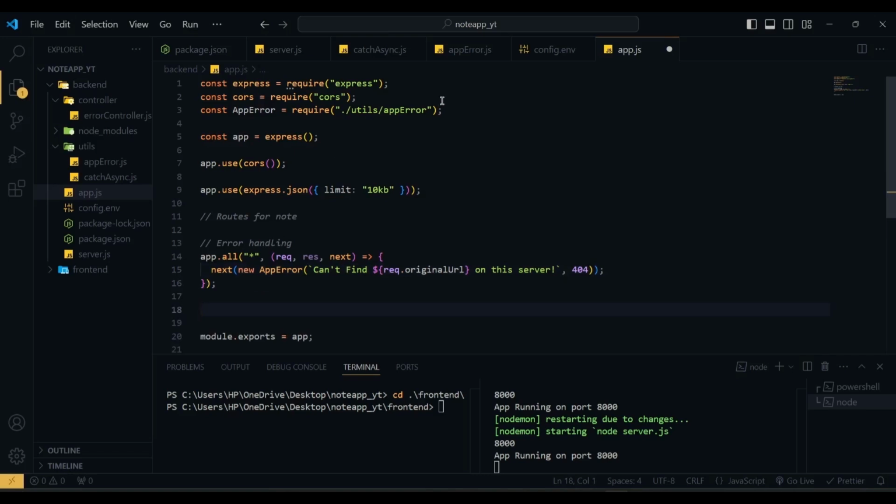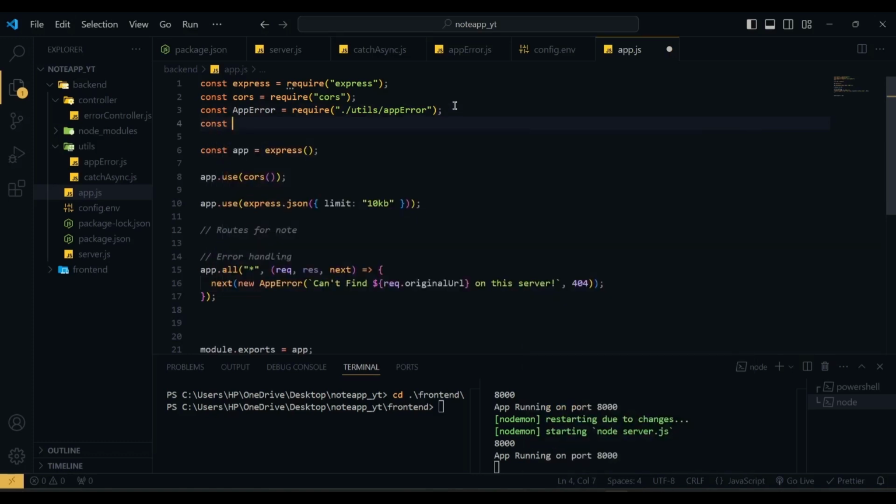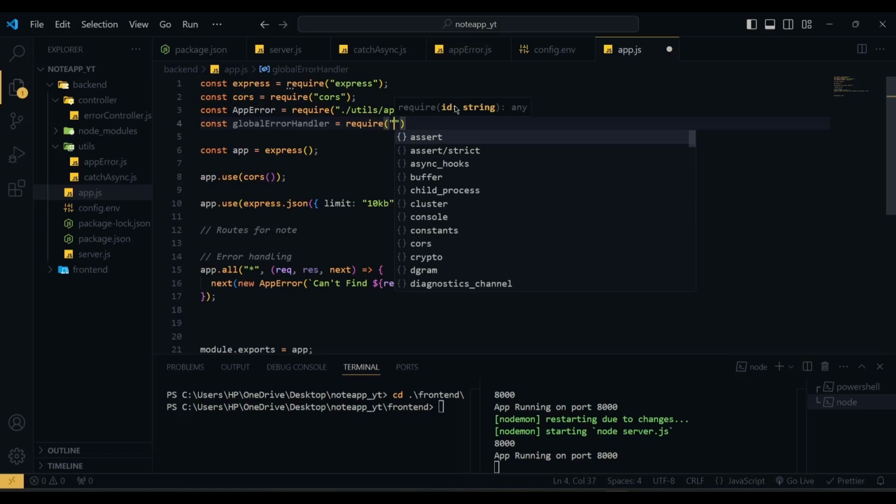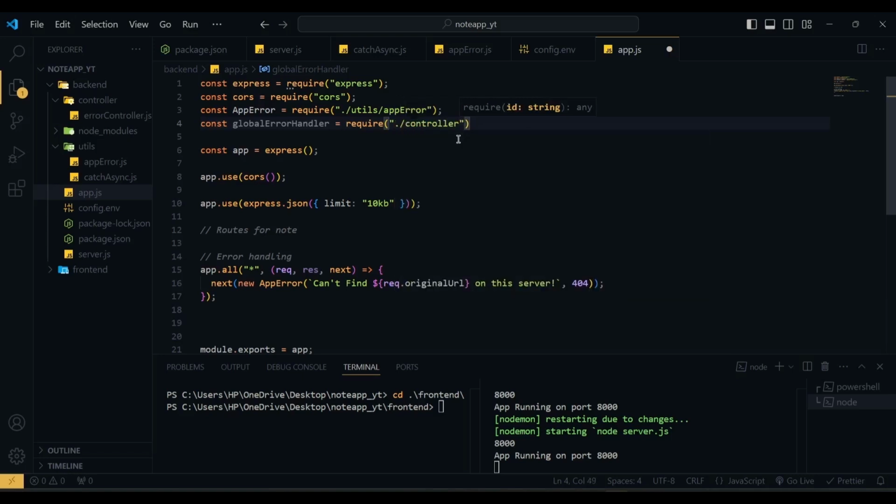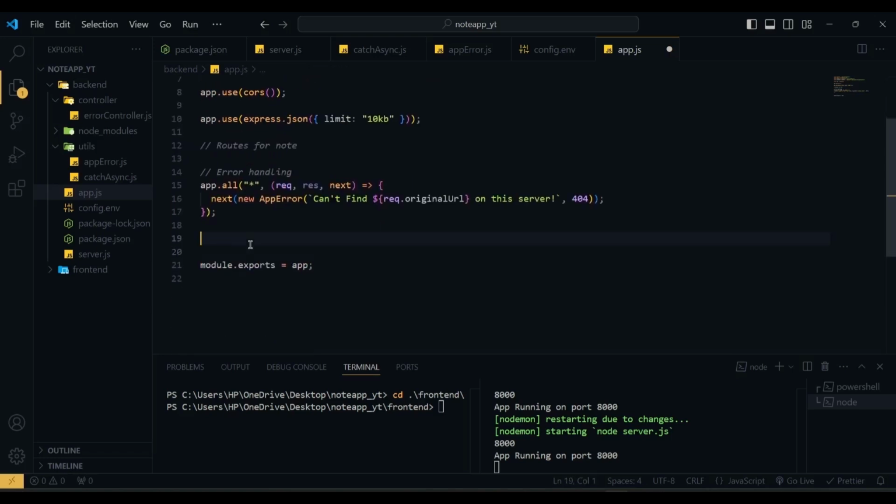Next we are going to import our error handling controller. So const, and we are going to name it globalErrorHandler, and we are going to require it from ./controller/errorController, and then here we are going to add app.use(globalErrorHandler).